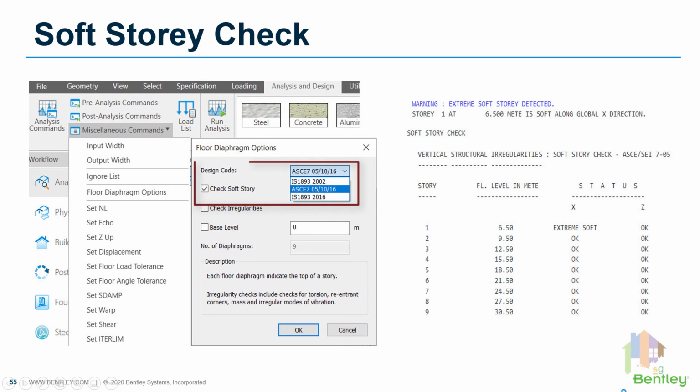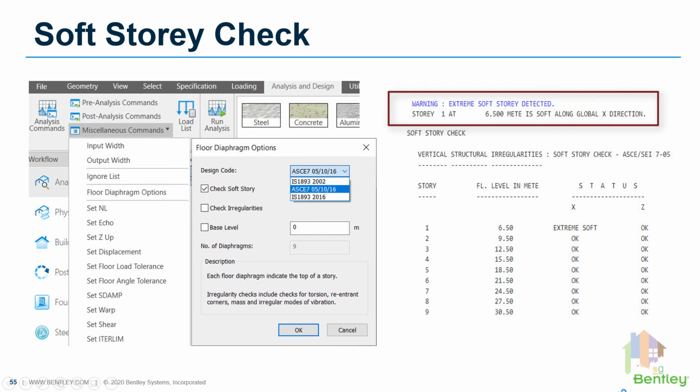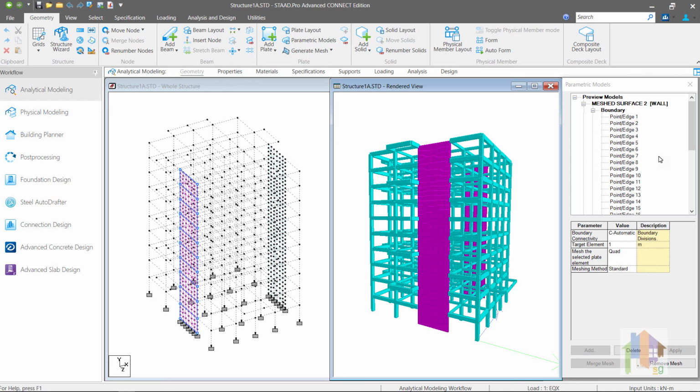The check soft story command checks this problem if floor diaphragm is assigned and reports if there is any problem associated with a weak story. You need to assign more lateral load resisting elements like shear walls to make the story more stiff to lateral load.